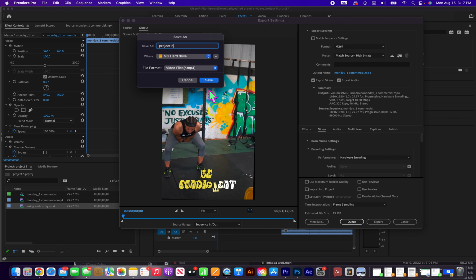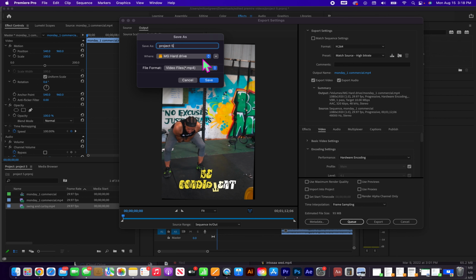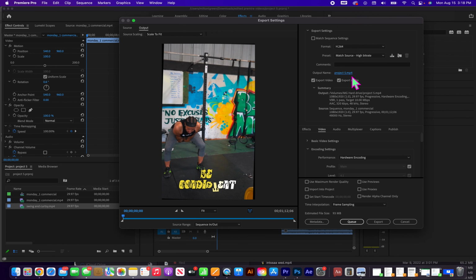Also, you wanna have the location. You wanna save it to your video folder right here. So make sure you're saving it where? To a place where you can find it, and that's gonna be your video folder. Press Save, and that's all you have to worry about. From there, you're gonna press Export, and then it's gonna export to the location that you've created. And that's it.